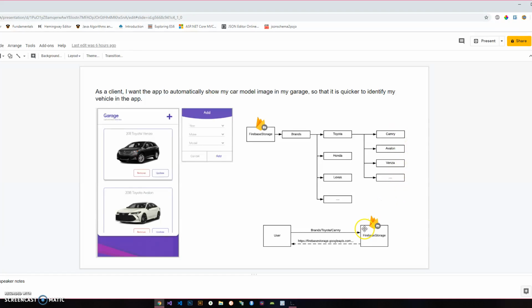And then what we do next is, when the user adds a vehicle in their garage, they enter a make and a model, and that will create a path to the location of the image that's in the storage, and then that location will allow us to return a URL so that we can use that URL to retrieve the image later on.